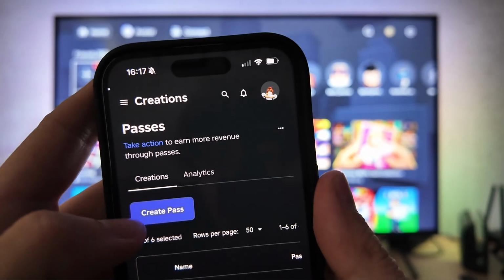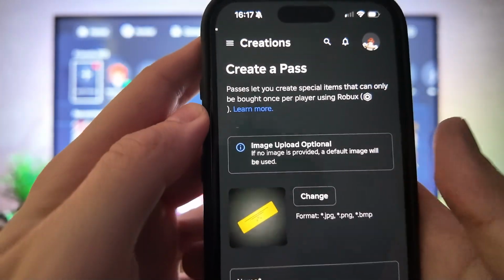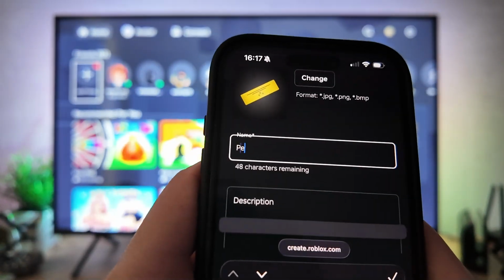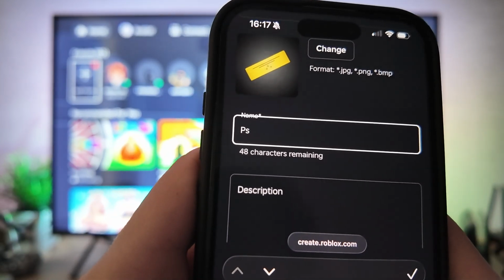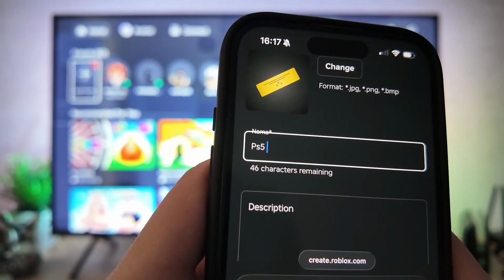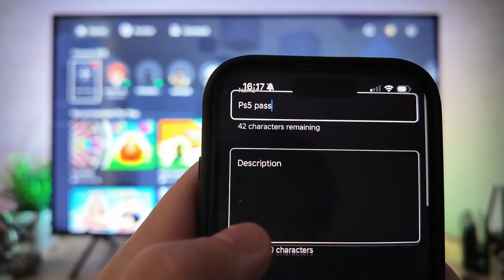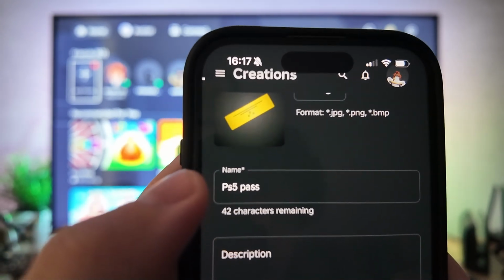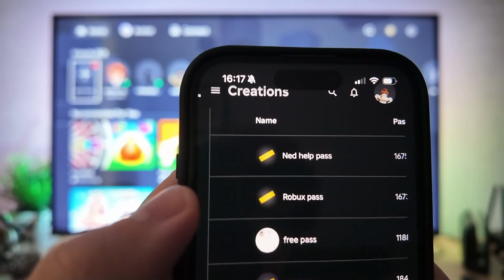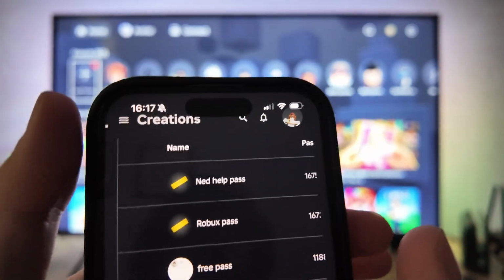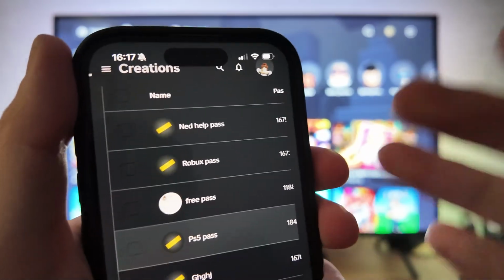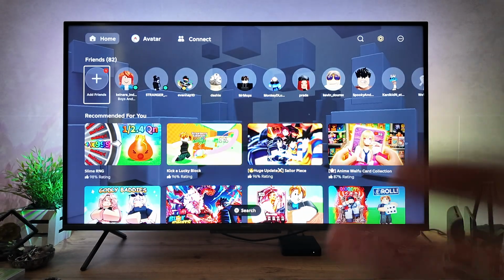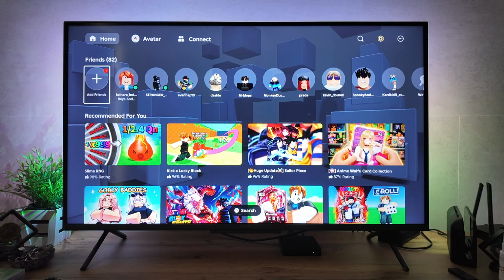Once you click on passes, you will select create pass. Here you can set a name for your pass. PS5 pass is what I'm gonna call it. You can add an image for your pass as well, and you will just click on create pass. And just like that, we have created one, and it's gonna pop up on your PS5 as long as you enable it. I hope this answers your question.